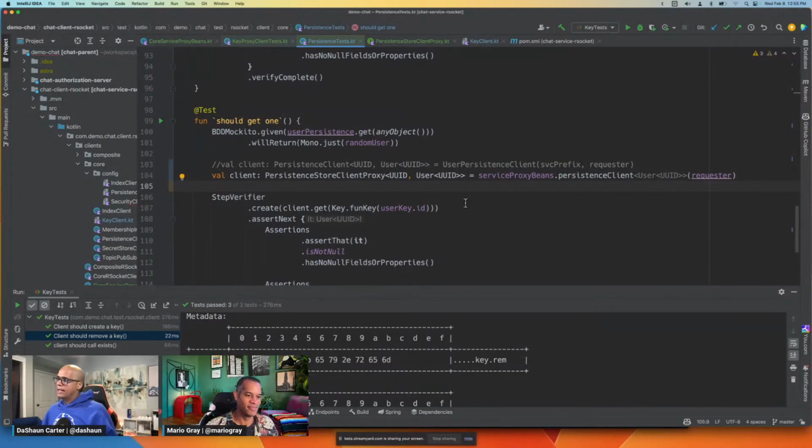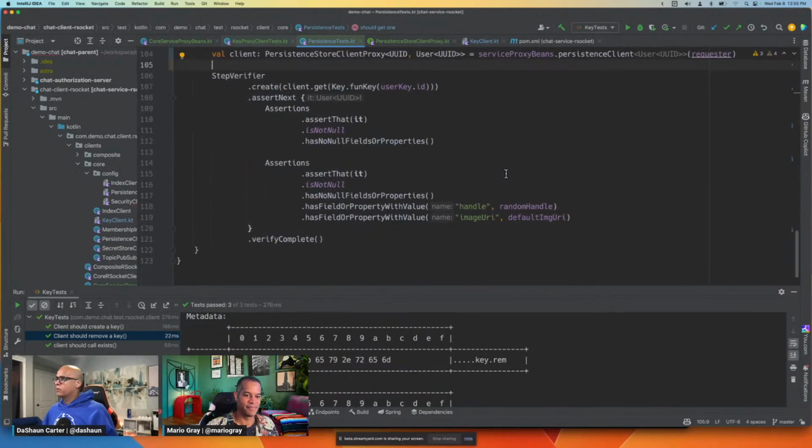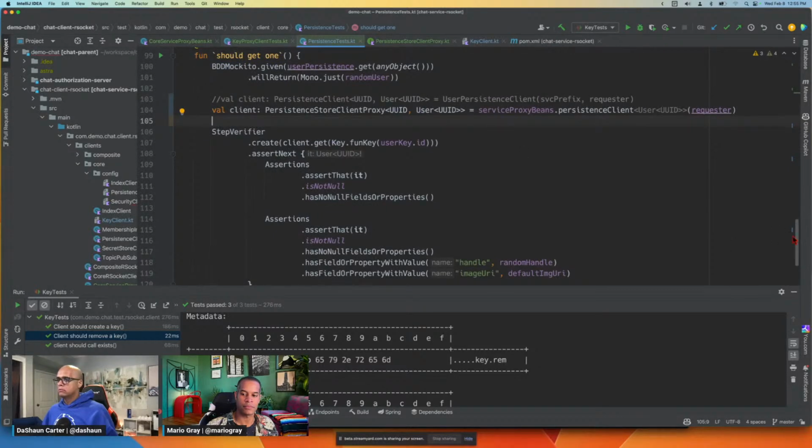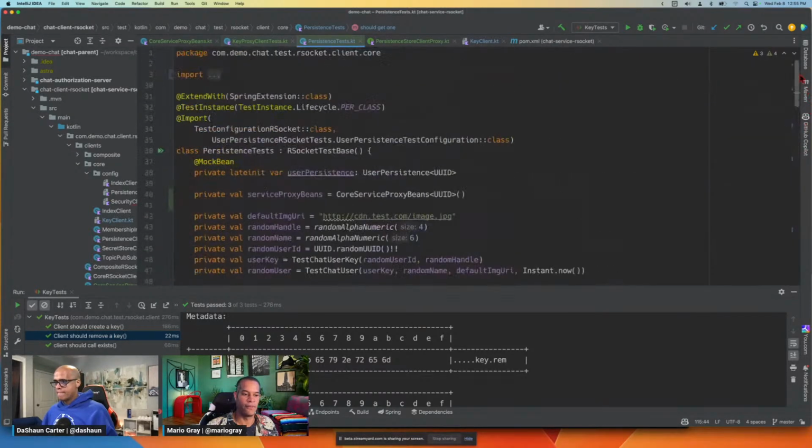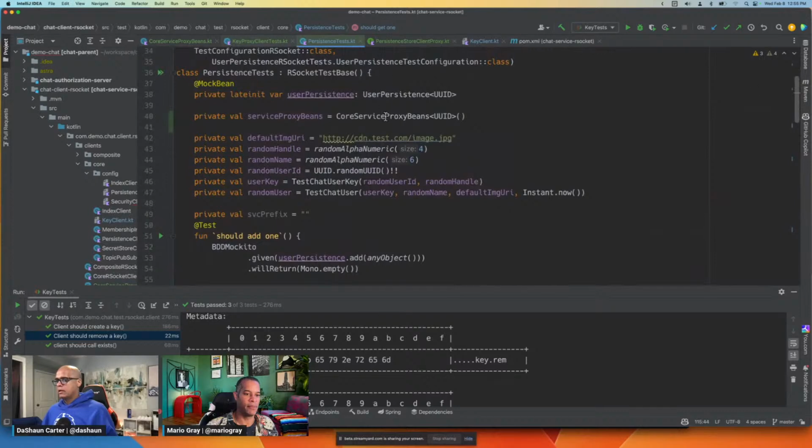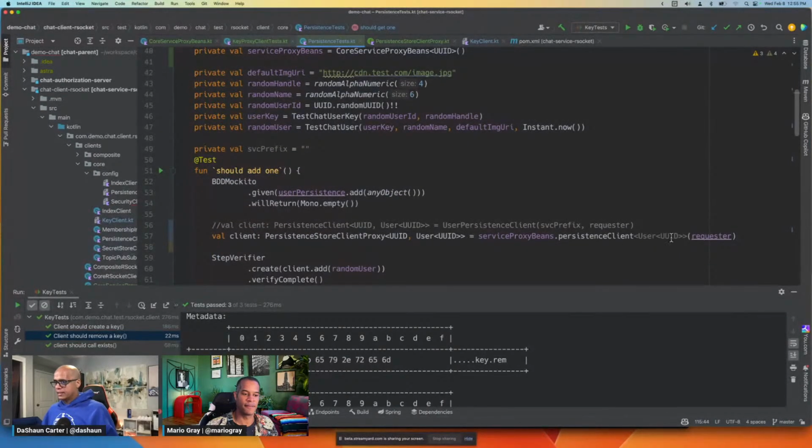Could I do this in a before all method? Yeah, what do you mean? Like create the beans or create the client? Create the client.